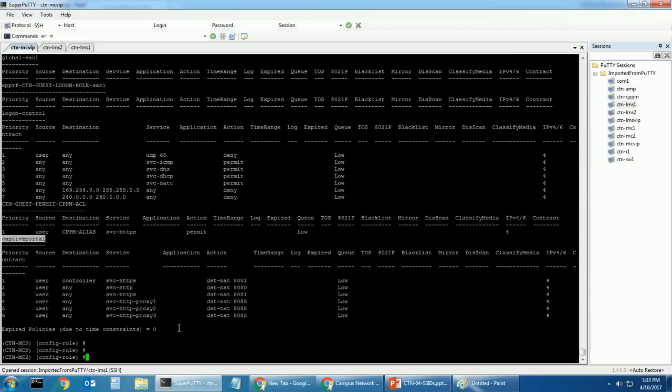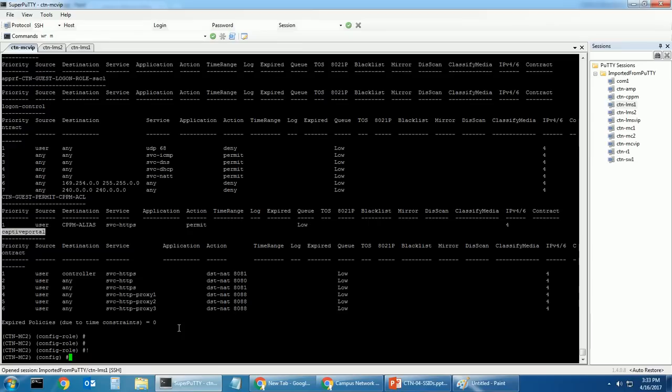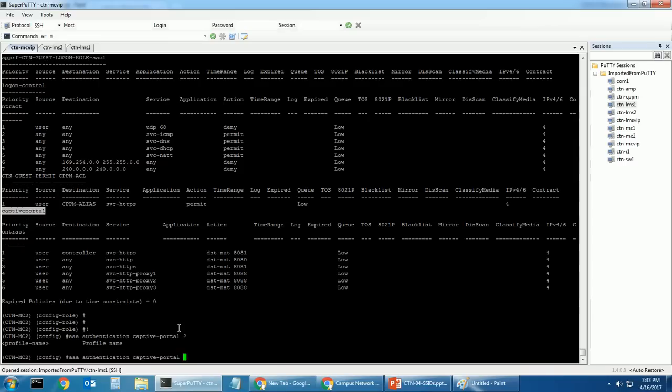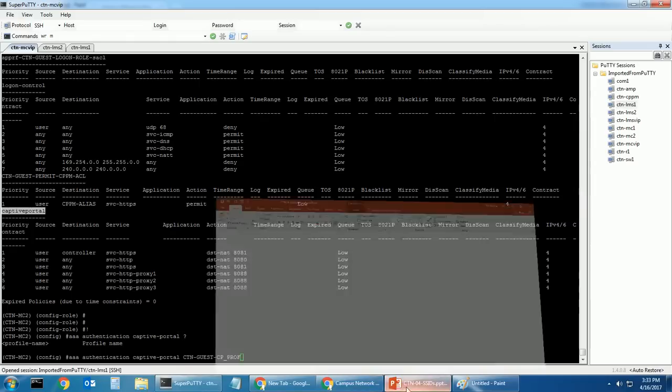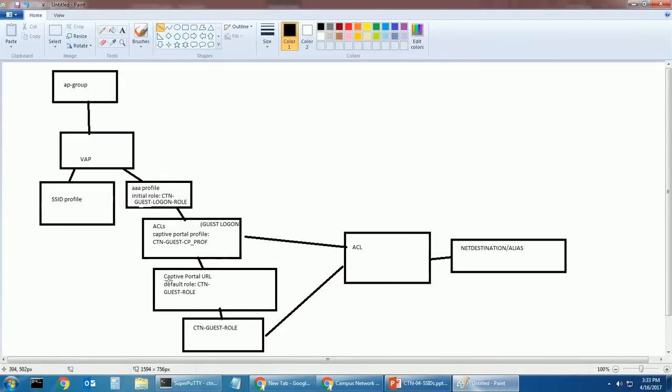Okay? Now, a role can also have a captive portal profile assigned to it, as I sketched out on my paint earlier. So let's create our captive portal profile. The command is aaa authentication captive-portal, and the name of it will be CTN guest CP prof. Is that what I called it? Probably. Yep, that's what I called it.